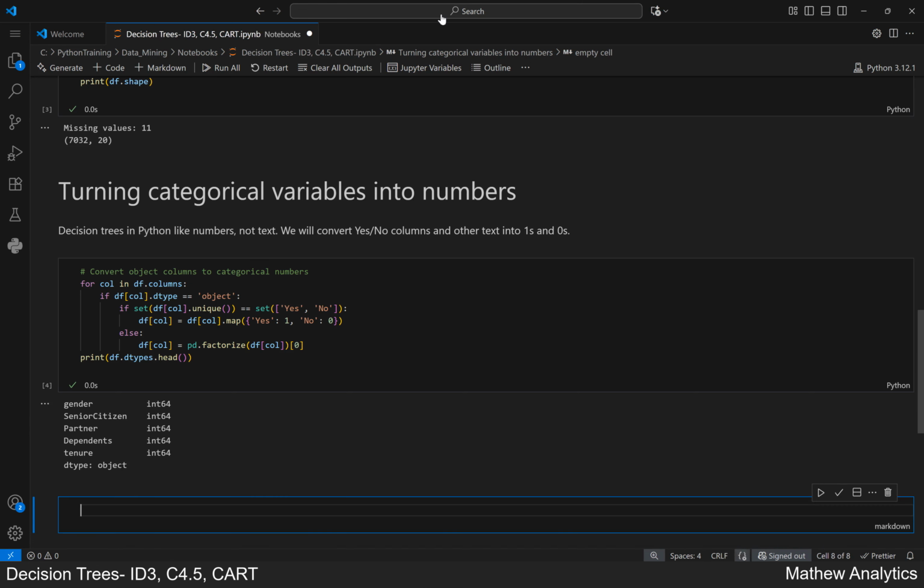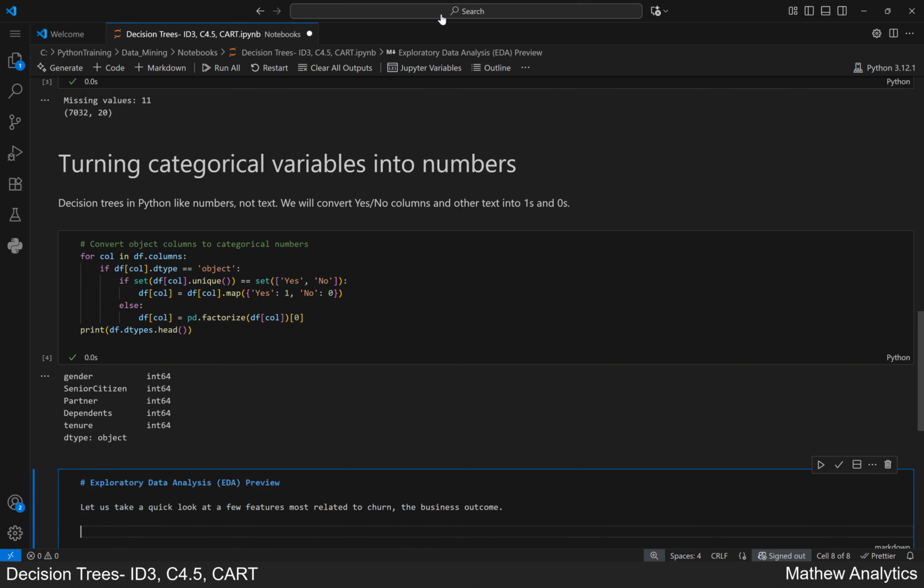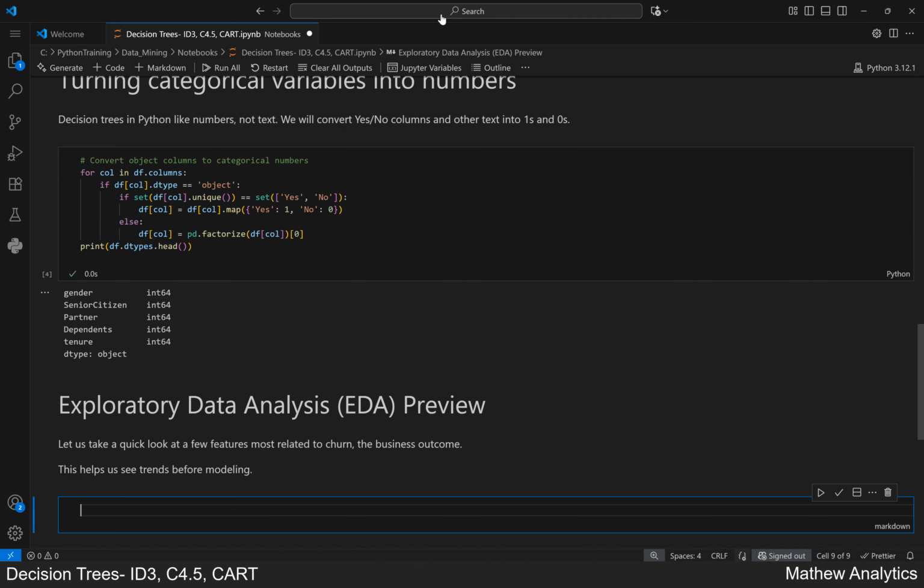Now, let us look deeper at how a few features differ between churned and not churned customers. Exploratory Data Analysis, EDA, Preview. Let us take a quick look at a few features most related to churn, the business outcome. This helps us see trends before modeling. Running the cell now. Looking at the data before modeling is always a smart move. We will plot and visualize some important features to see differences between customers who churned and those who did not.